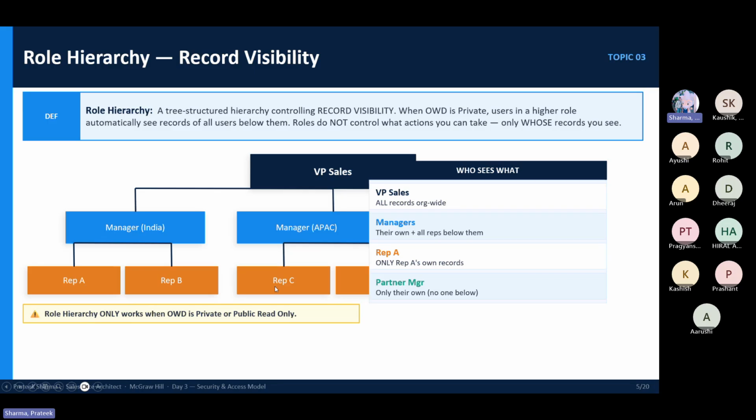Rep A, Rep B, Rep C, Rep D: only they can see the records they own, only their own records, no one below. Role hierarchy only works when OWD is private or public read only. Just note this down. So on this level, only their own records they can see.